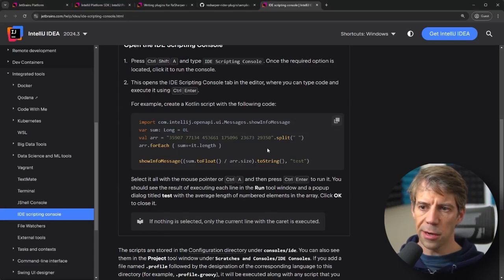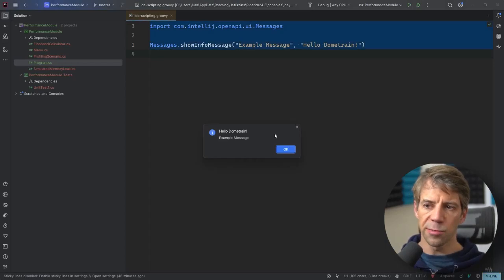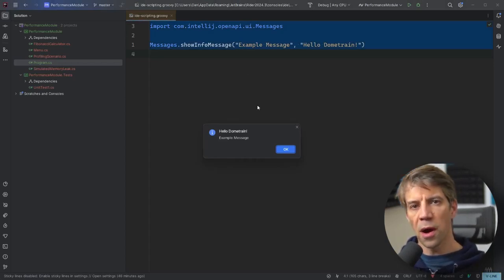and this is Kotlin, which it didn't work for me if I copied this directly, but if I just paste in a different example, similar kind of concept, we're importing something in, and then we're doing messages that show info message, and then some message. If I select them all and do Control and Enter, then that's popped that message up. So you do have an option of a more lightweight way of automating Rider with scripting instead.